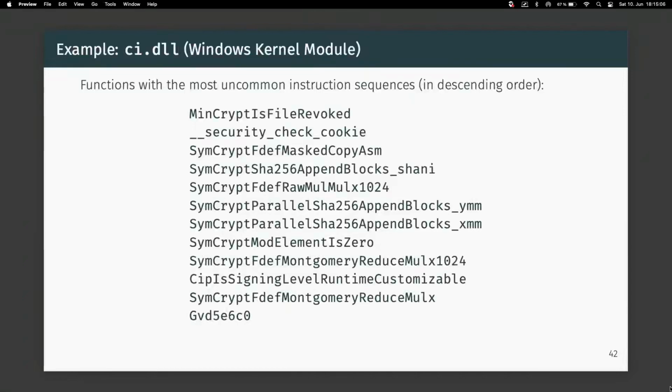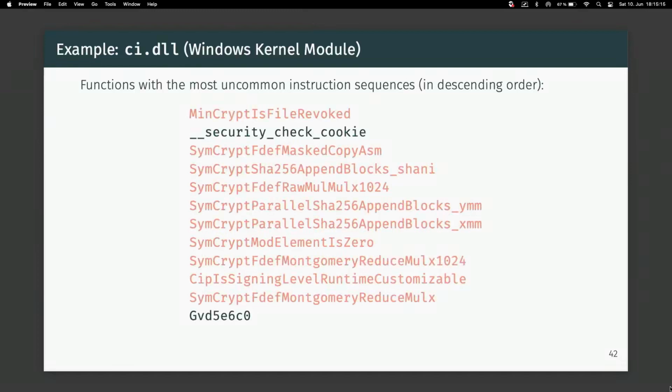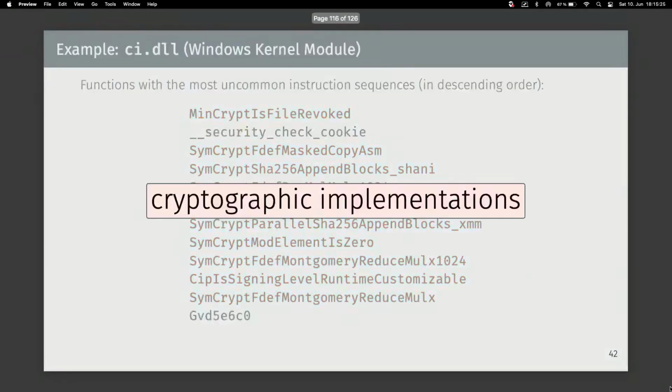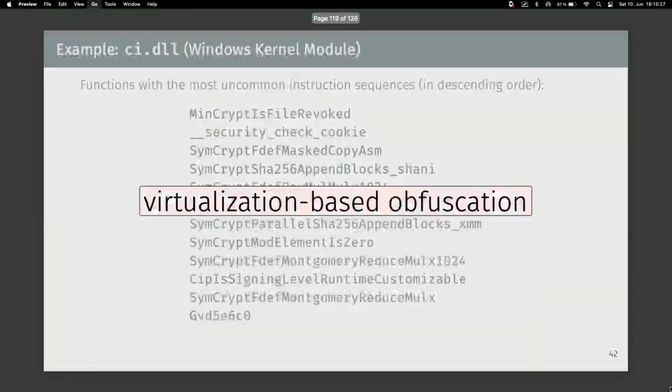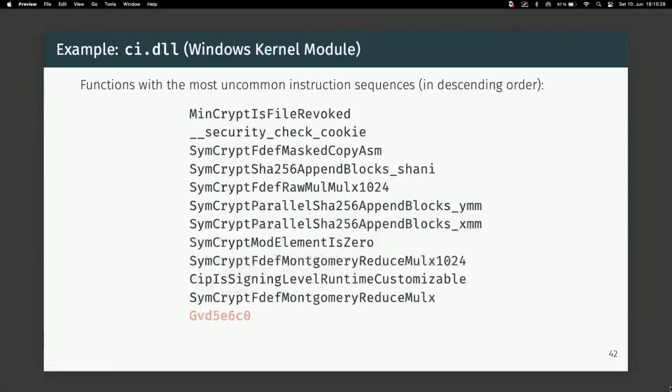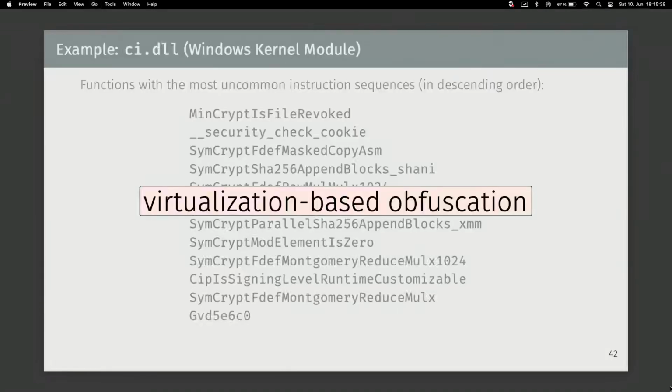So, if we take a look at the Windows kernel module CI.DLL, which is responsible for the authentication, we find that most of the functions inside there are related to cryptography, to symmetric cryptography. And there's one other function. You already see this in the function name, that it looks kind of strange. Well, this is one part of many hundred functions inside this binary, which implement virtualization-based obfuscation.